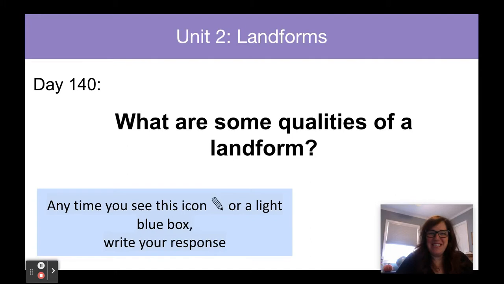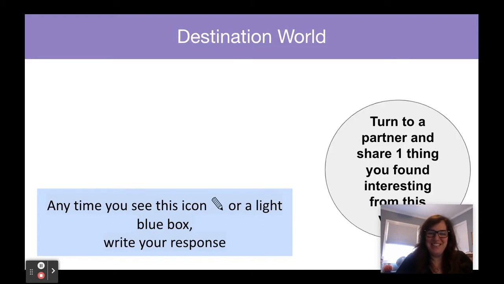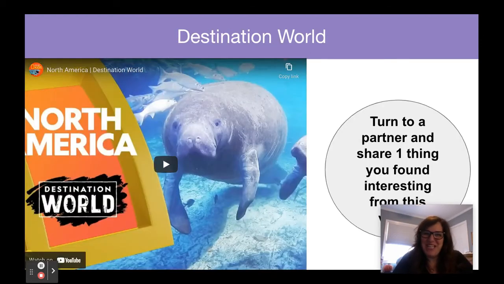For this lesson, which is day 140, what are some qualities of a landform is our guiding question. Let's watch this video and think about one thing that you find interesting to share when we're done.